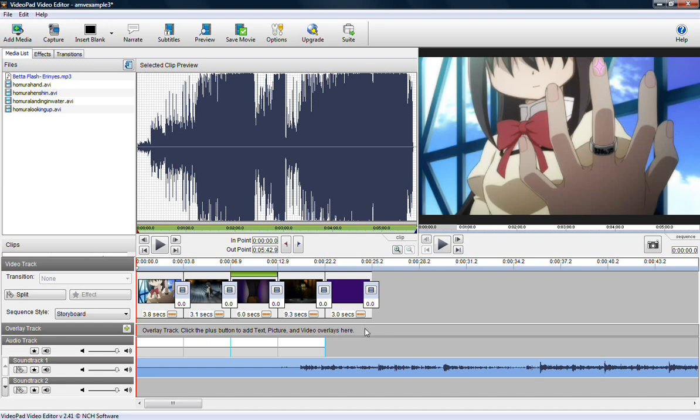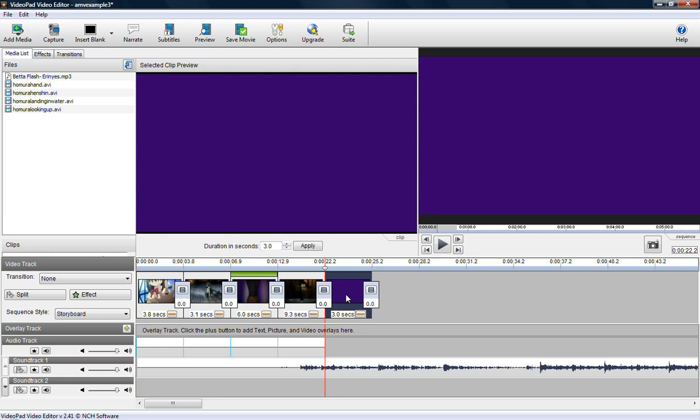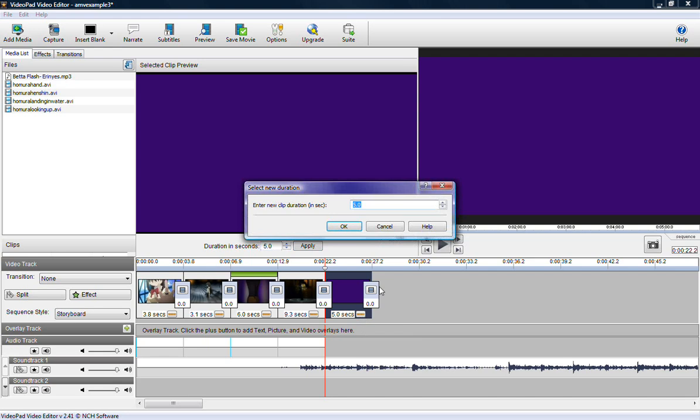Now it's time to decide how long you want this clip to last, or rather how long you want the credits to be. To do that, highlight the clip in the timeline and adjust the duration in seconds option using either the arrows or manually typing in the time and clicking apply. Alternatively, you can click this little yellow line button down here, which will give you a prompt asking you the exact same thing.